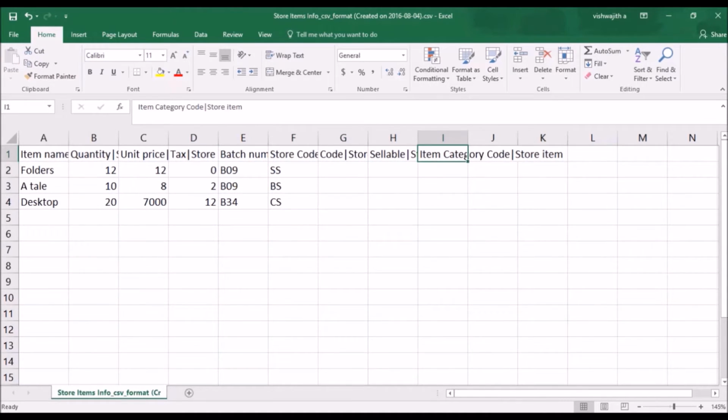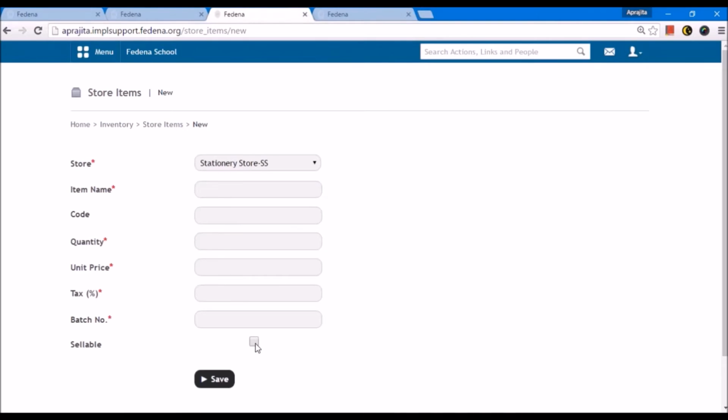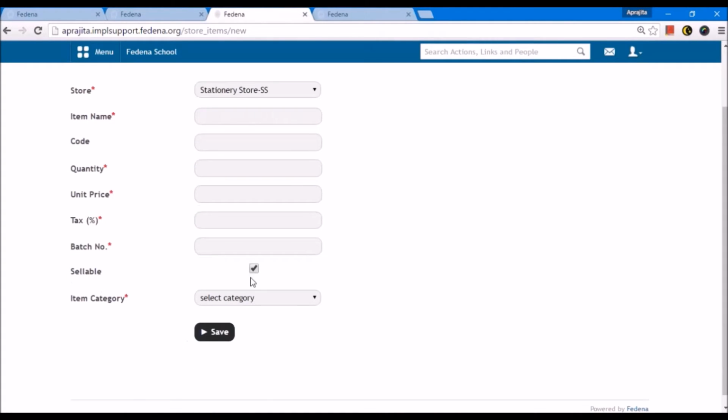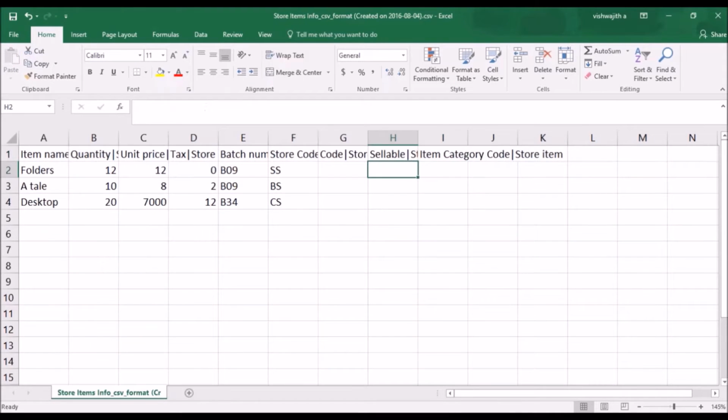There are other fields also which can be put in case you want to put that information. For example, if you want to make this item sellable, you can make it, and in that case you will have to give this item category as well. For example, if you do the same through UI, you will see if you make something sellable, item category becomes mandatory. So here, let's say I want to make this item sellable. I will write Y here denoting yes, N denoting no for this one, and Y denoting yes for this one. If I have given yes, I must give item category.